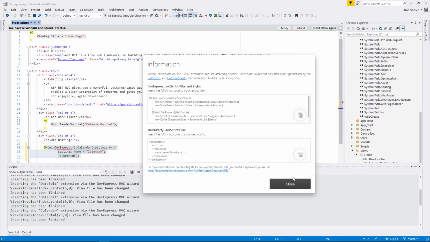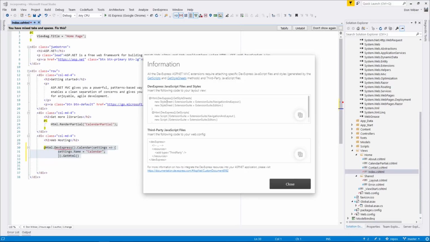But the most important thing is the pop-up that you're seeing right now, the information box. The information box shows you a couple of things. The wizard has actually analyzed the application, and it has determined that you need to insert a couple of things before you can run your project with the DevExpress calendar in this case. We will need to include a number of style sheets for the look and feel, and we will need to include a bunch of JavaScripts for the functionality of the controls. And below there is something about a DevExpress config section. I'll get to that a bit later.